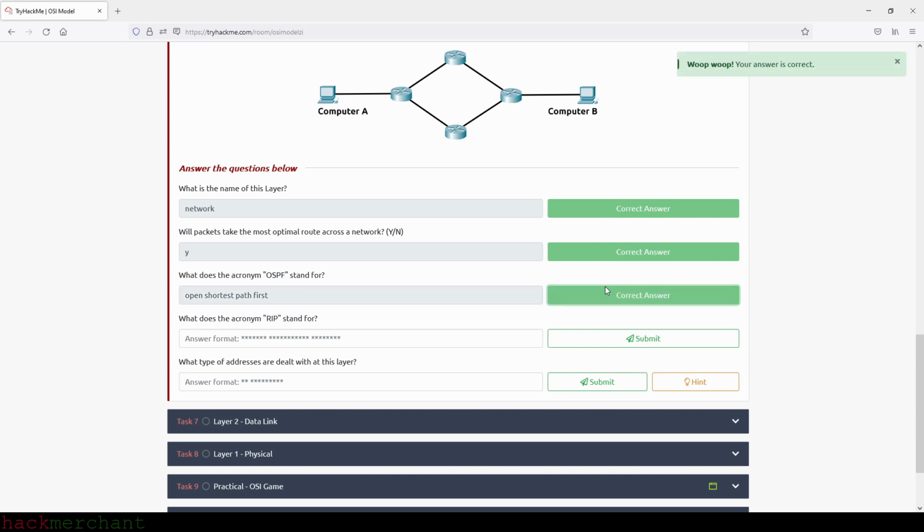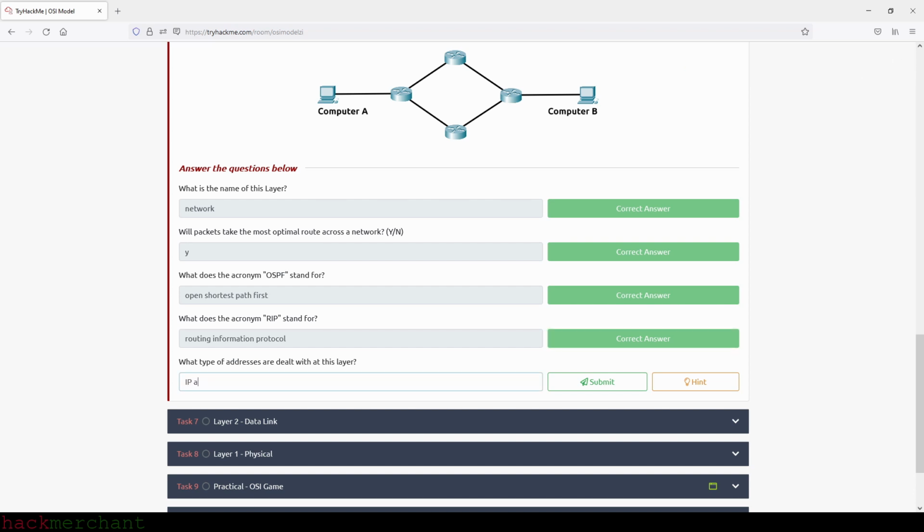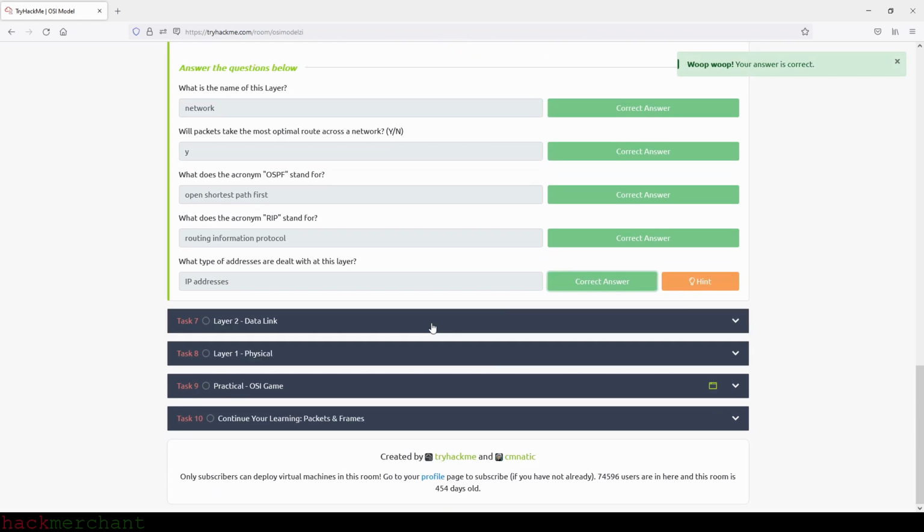There you go. And what does the acronym RIP stand for? And that will be Routing Information Protocol. Okay, so let's type it in. Routing Information Protocol. Great. And now, what type of addresses are dealt with at this layer? And the answer is IP addresses. Submit. Great. And now we can move on to the next task, which is data link.